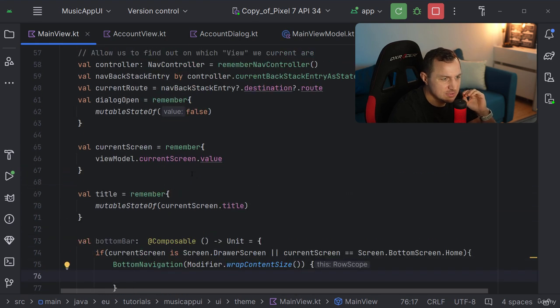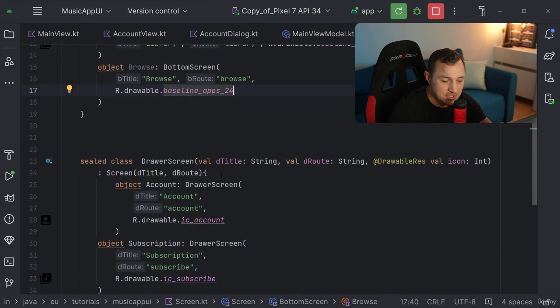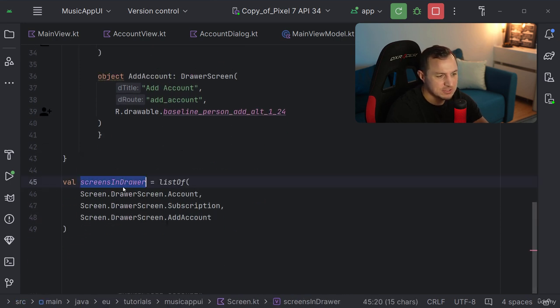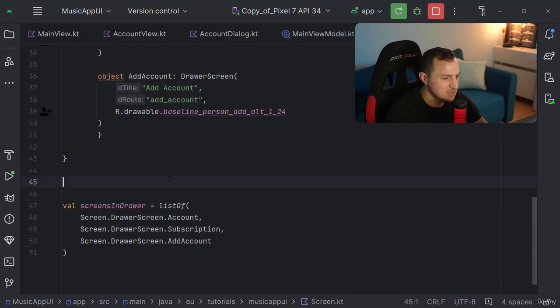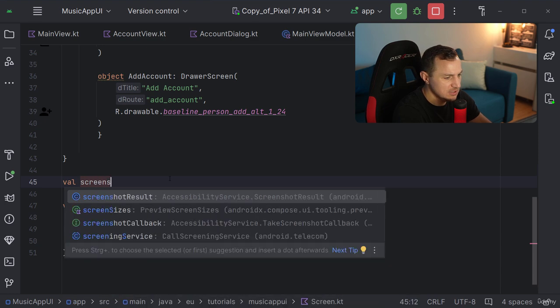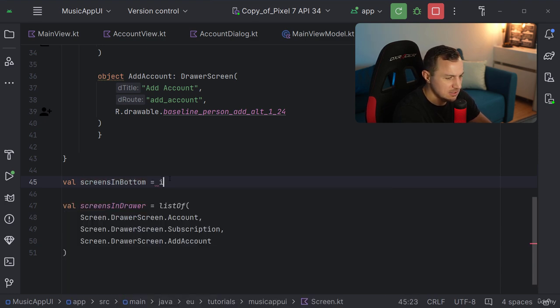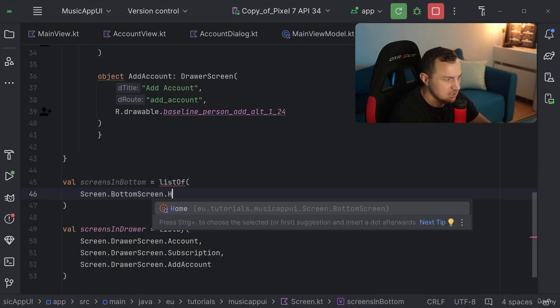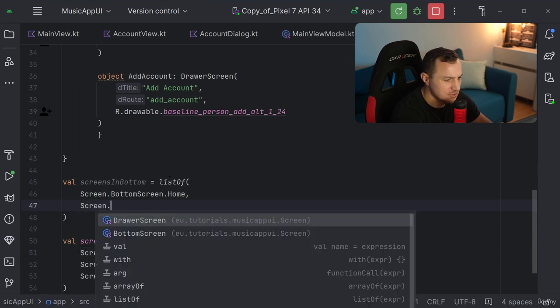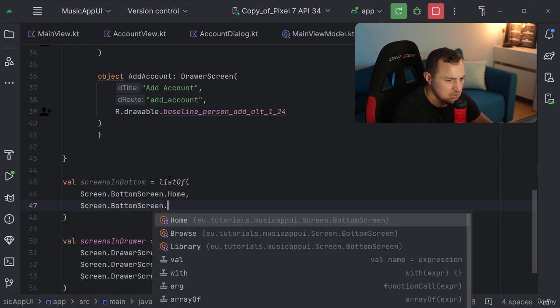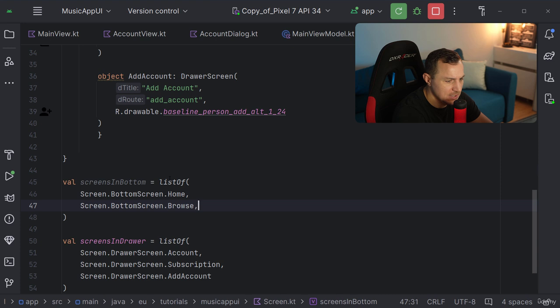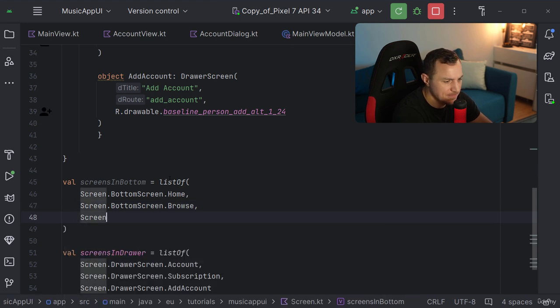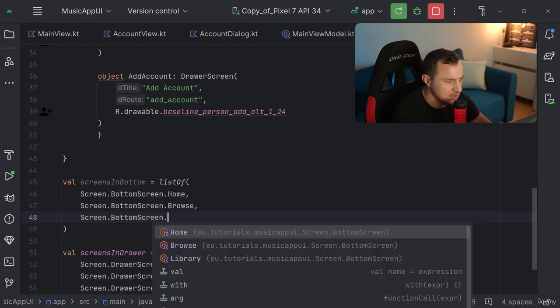So I will now create another variable which will take care of my screens that I want to have in the bottom area, which is just going to be inside of screen. We had this list before, you see screens in drawer. Now we're going to create another one, screens in bottom. So val screens in bottom, which will just be a list of screen dot bottom screen dot home and screen dot bottom screen dot browse and screen dot bottom screen dot library.